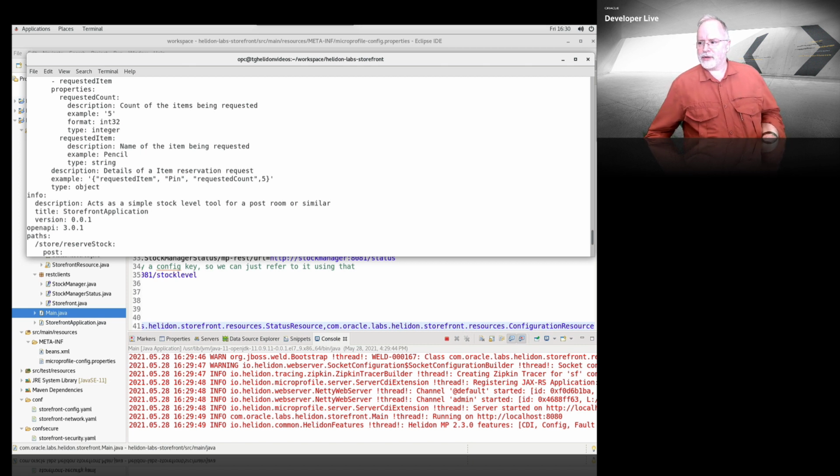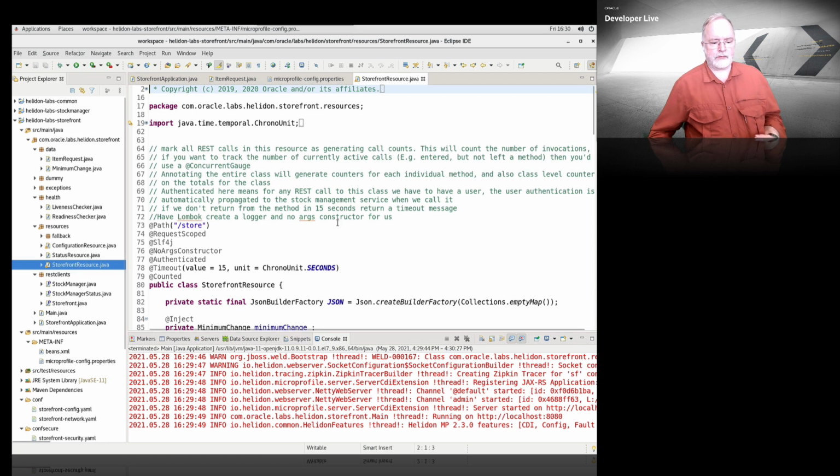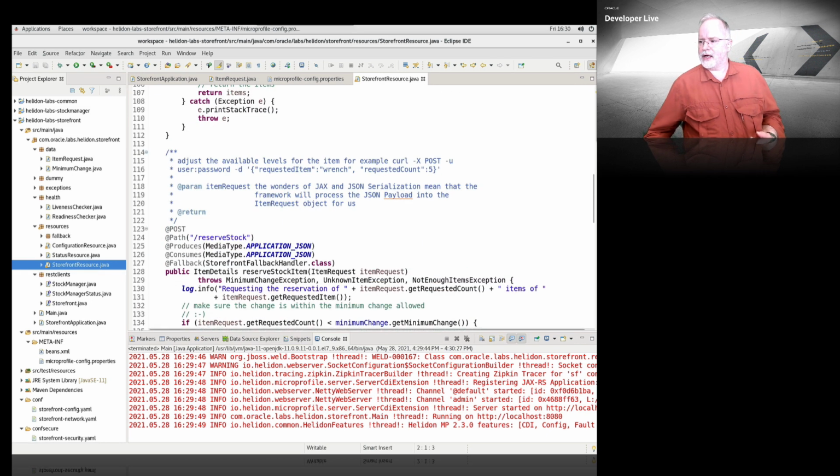But what we're not doing here is actually explaining what that looks like in terms of describing the elements of a service. Perhaps what about some of the descriptions of the methods themselves? So let's now go and have a look at those and how we would process those. So if we go back to our storefront resource code, what we're going to do is have a look at the list all stock method.